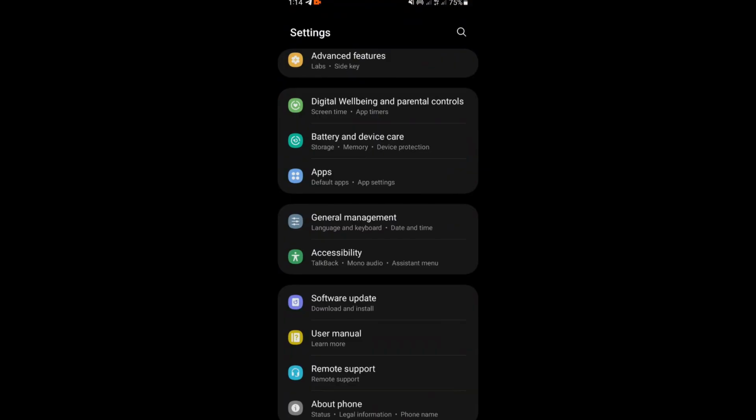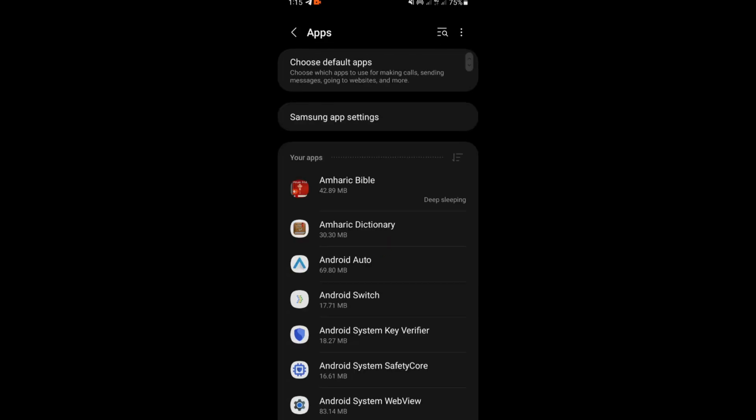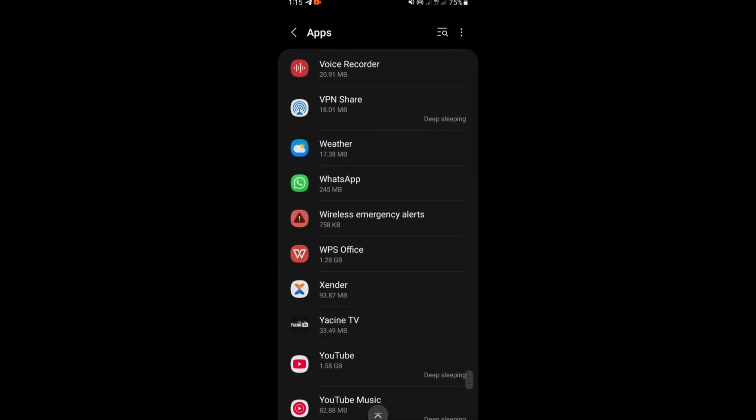Inside Settings, scroll down and look for Apps or Applications. Tap on it to open the list of all apps installed on your phone. Now scroll through the list until you find WhatsApp. Once you locate it, tap on WhatsApp to open its app settings.